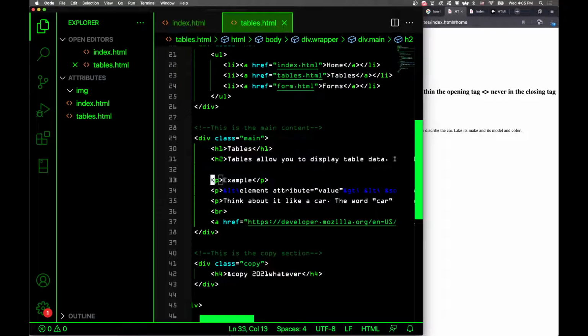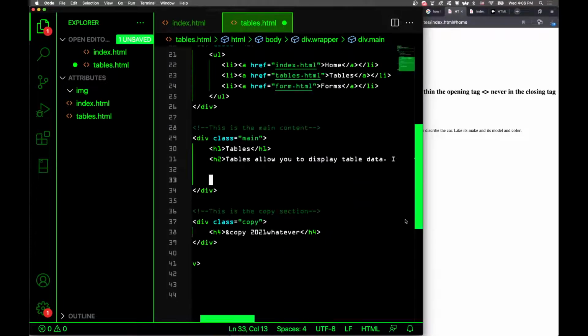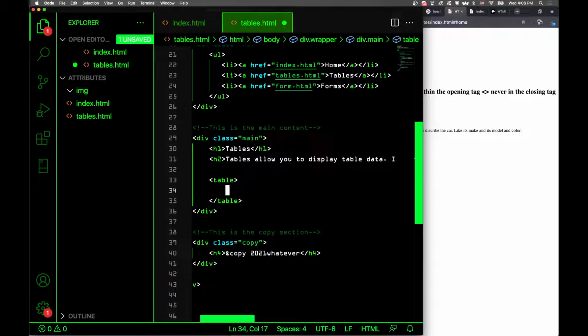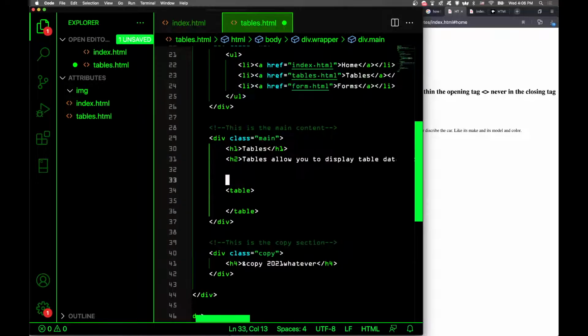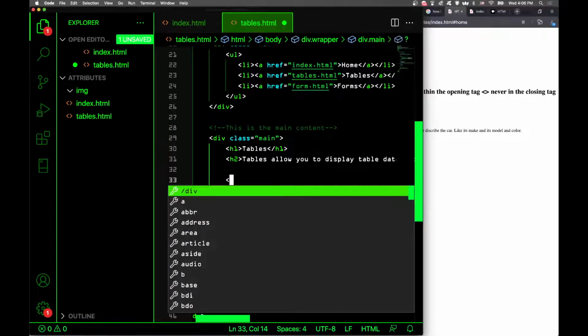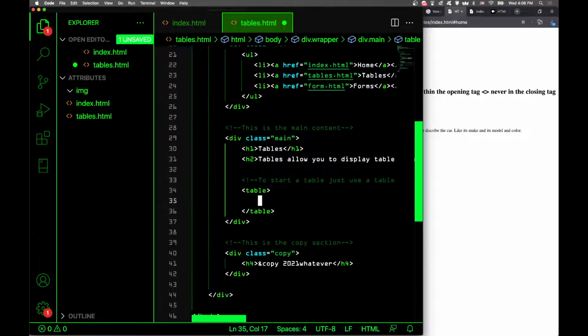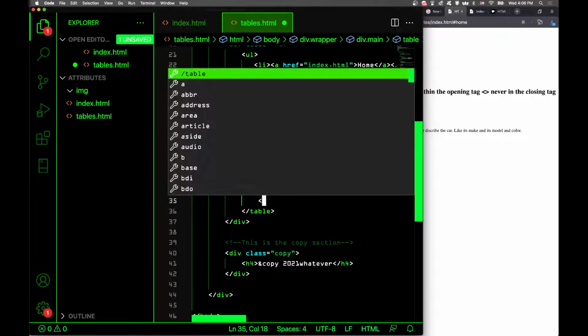So that's about tables. Now we're going to add a table. Instead of writing it so that you can see it in the front end, we're just going to write it. On the front end, it's just going to look like a table, but we'll add footnotes here to start a table. Just use a table tag. That's all you got to do. Use a table tag. And then we put a table row.